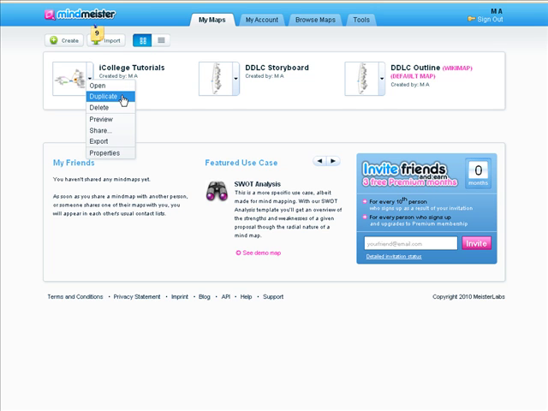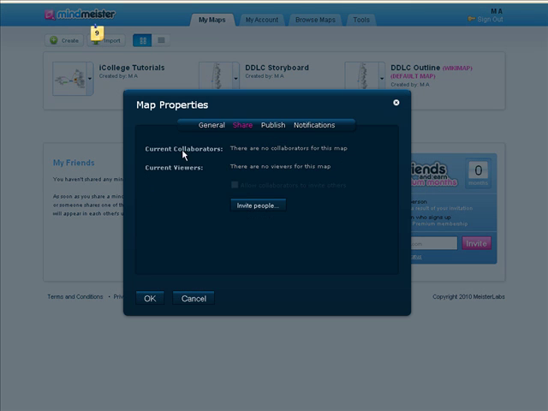I can duplicate it. So if I want to have 2 versions of the same map, and maybe I can keep one as is, and make changes to the other one, sometimes it's a good idea to do that. I can delete it if I no longer need it, and I have done that before, since I can only keep 3 maps at a time. I can preview it, I can share it, I can export it, and I can take a look at the map properties. Now let's take a look at share, because that is a very interesting feature here.